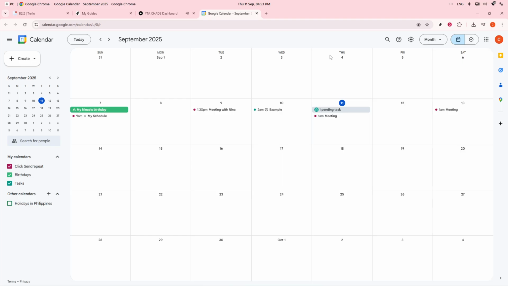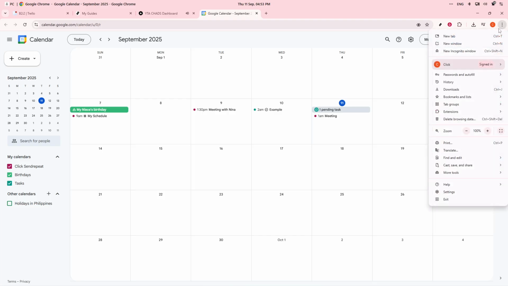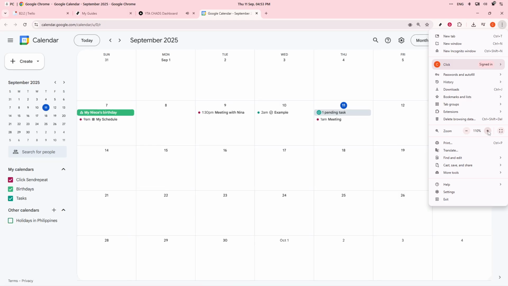Look towards the top right corner of your browser window. You'll find a menu represented by 3 vertical dots, commonly referred to as the More Options dots. Click on this icon, and from the drop-down menu, you'll see a zoom percentage. Click on the plus next to it to enhance the view. Keep adjusting this setting until the font size and all other visual elements in your calendar appear comfortable to read.